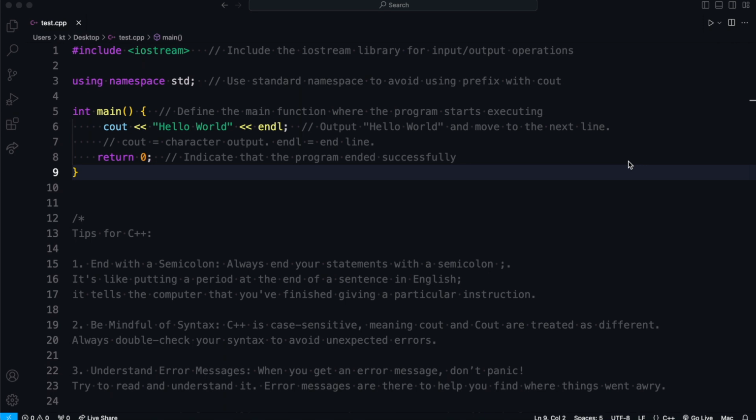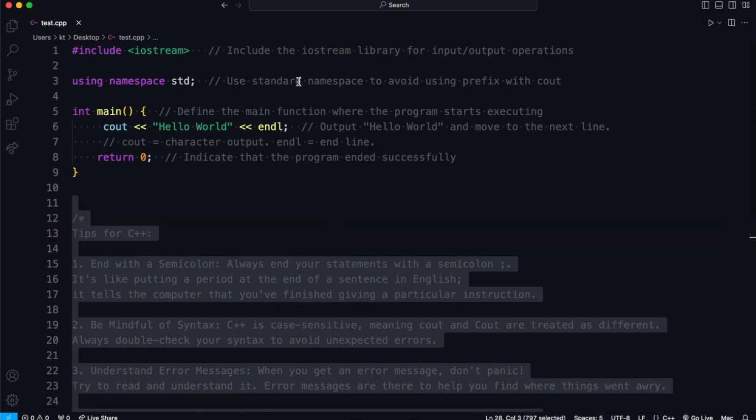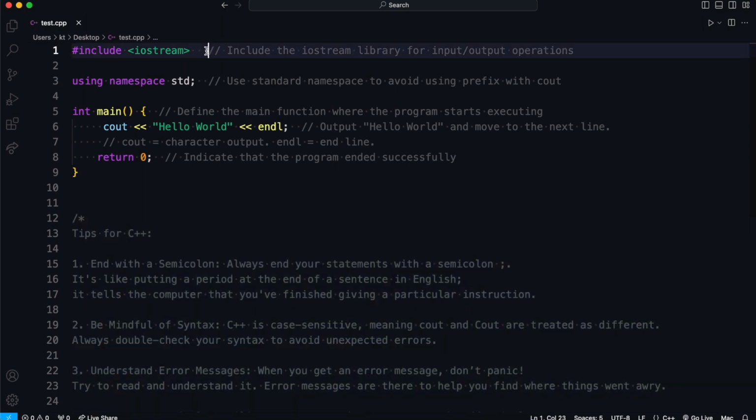At first glance, it might look a bit puzzling, with all these words and symbols, but no worries, we're going to understand each part of it today. But perhaps you're wondering, what are these? And what is that? So all of that is comments. Everything written inside the comments will be ignored by the computer.